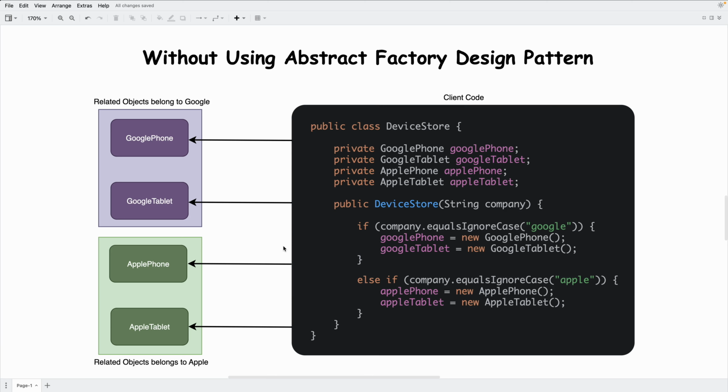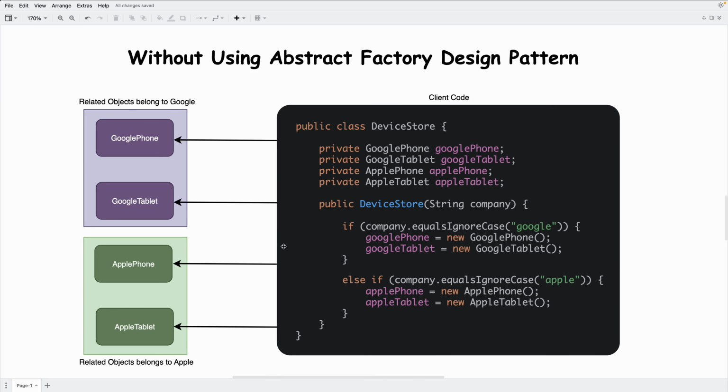In this example, we will see how we are violating the abstract factory design pattern, because to understand the abstract factory design pattern, we need to see what the problems are with the normal approach of development, and what the benefits are of using the abstract factory design pattern. So let's jump into the coding.